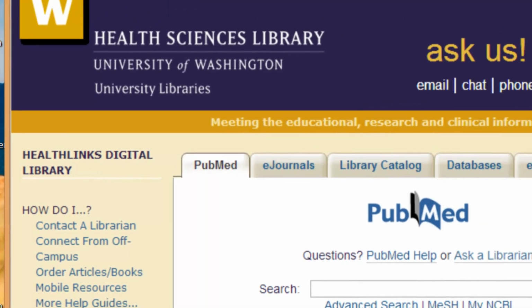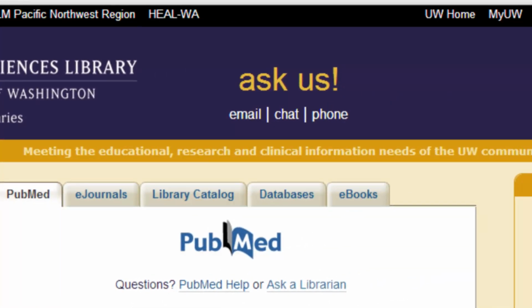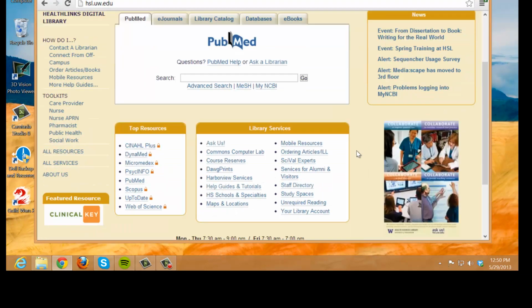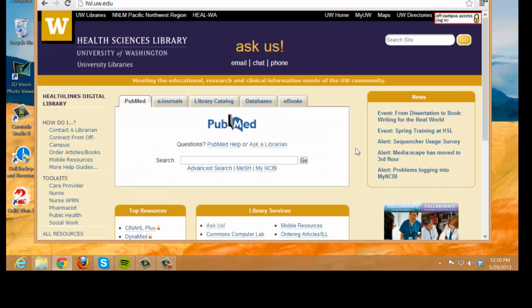We also liked the Ask Us button at the very top here, which is very prominent throughout the whole site. This is a repeatable link. It's very prominent, very easy to read, and it makes the librarians extremely accessible. So if you can't find something, you can ask them. The language and the content overall on the site is very easy to read and very easy to understand as well.